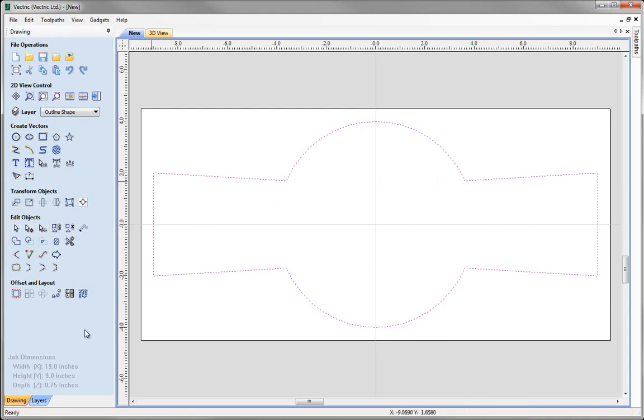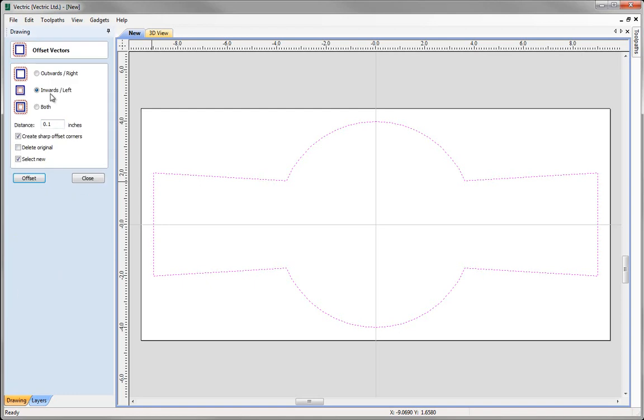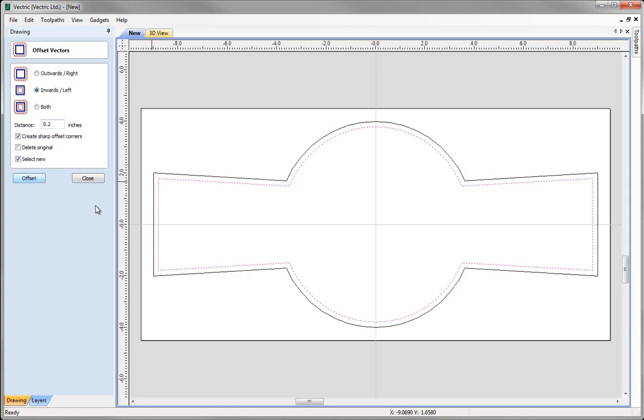With our new shape still selected, I'm going to come over and create a few offsets. I'm going to do that by going to the Offset Selected Vectors tool. I'm going to offset this inwards by a distance of 0.2 inches. I'm going to ensure that the Create Sharp Offset Corners is selected, and make sure that the new offset is selected once I've created it. And then I'm going to press Offset. As you can see, our new offset that's just been created is now highlighted in pink.